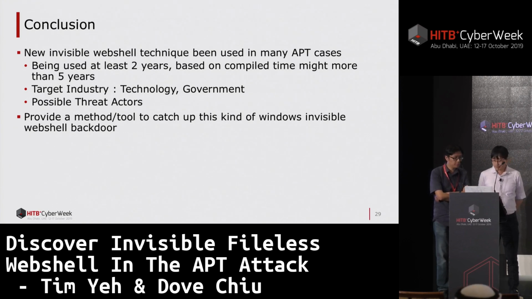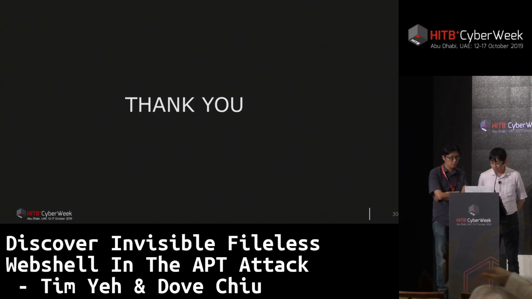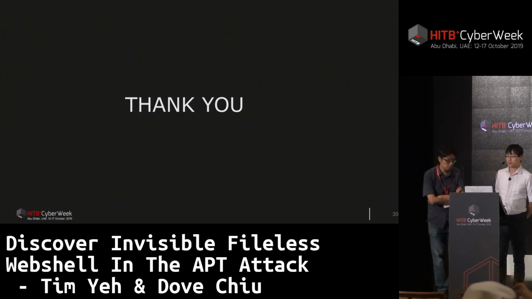And last, we try to provide some methods to catch this kind of invisible web shell. And hopefully, we all can find and catch them more easily in the following cases. And that's all for our presentation. Thanks, everyone.